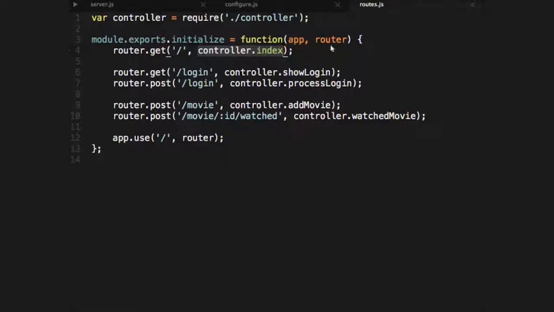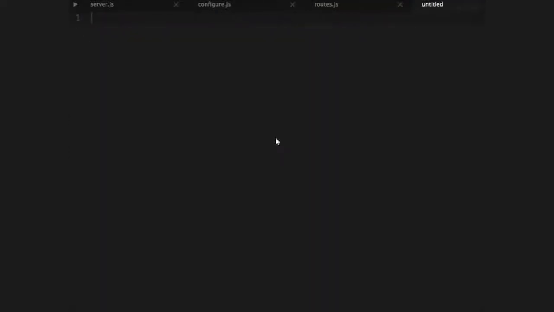So the next thing I'm going to do is define my controller. So let's create another new file, and we'll call this controller.js, and we will put in some code here.